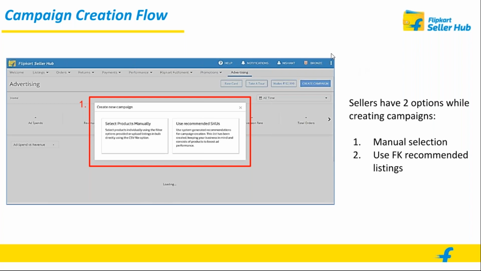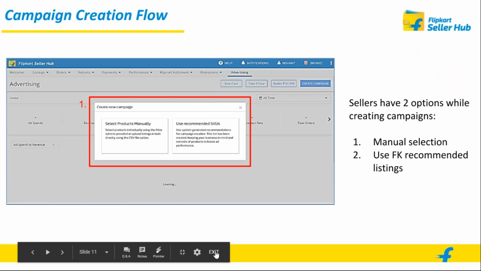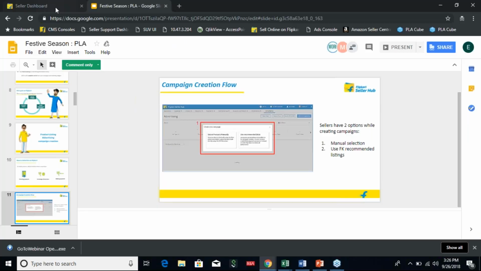Right. Now the campaign creation flow. Very simple, in fact. This is a self-serve process. While we do have the slides, and this is something you can refer back to at any time, what I will try to do is to show you the campaign creation process on a live dashboard, which should be helpful to you. It's pretty simple.